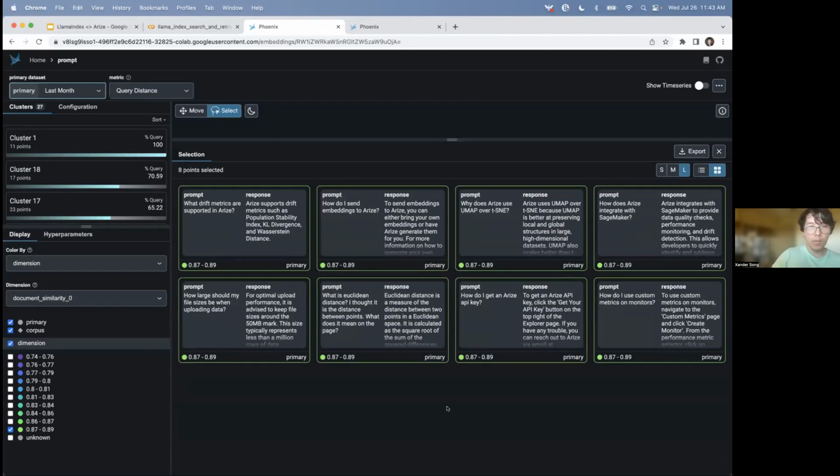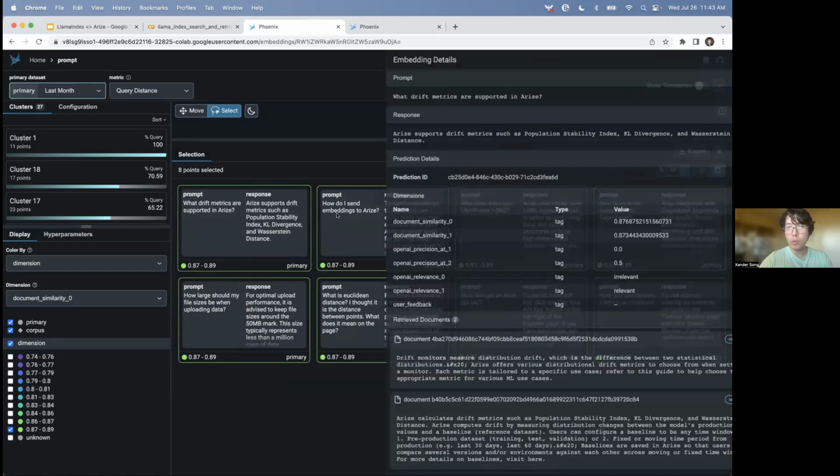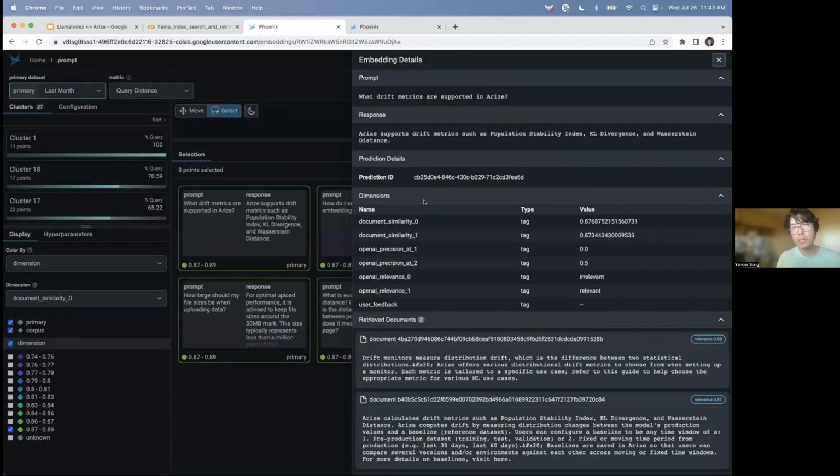Okay, and let's go ahead and look at this point in particular. The question is, again, what drift metrics are supported in Arize? And the response is Arize supports drift metrics such as population stability index, KL divergence, and Wasserstein distance. Okay, if we look at the document similarities, they are 0.87. So that's a high cosine similarity right near the top of the range.